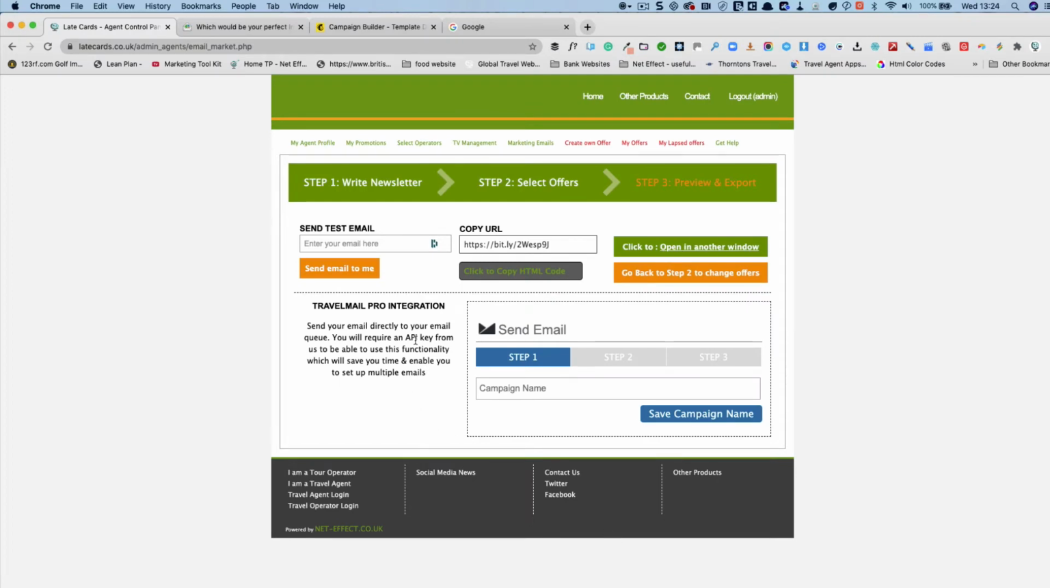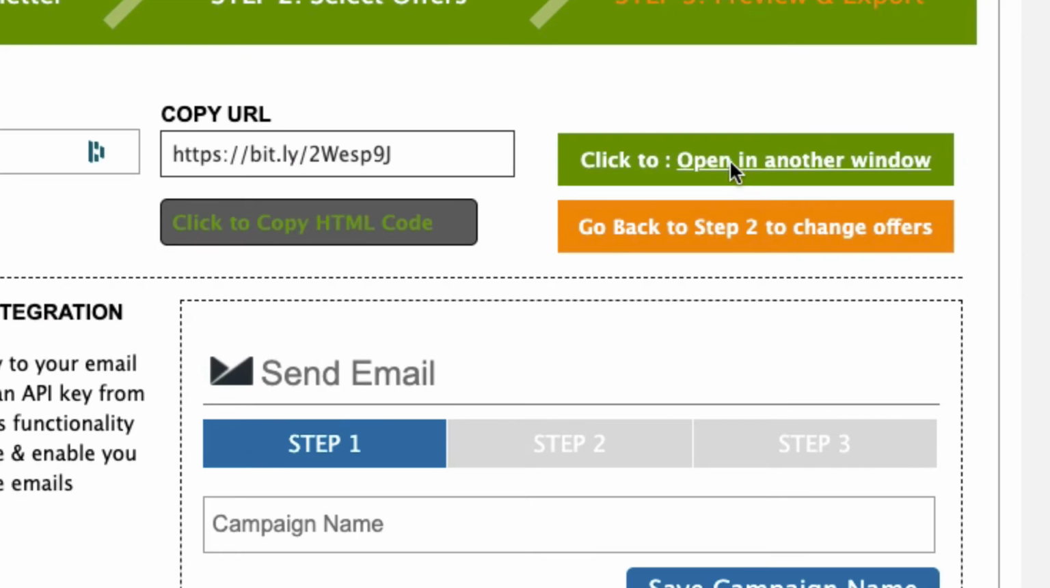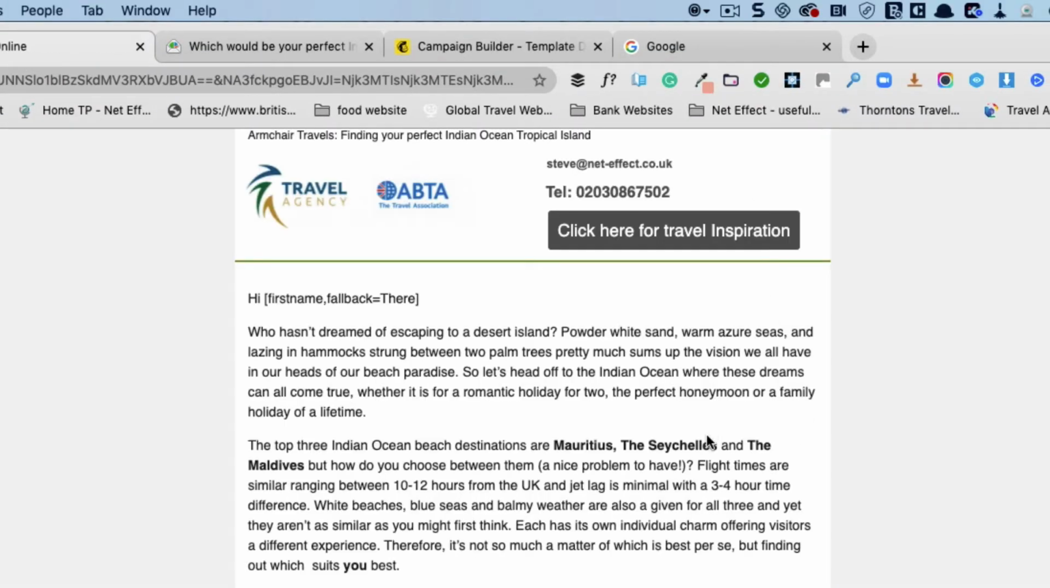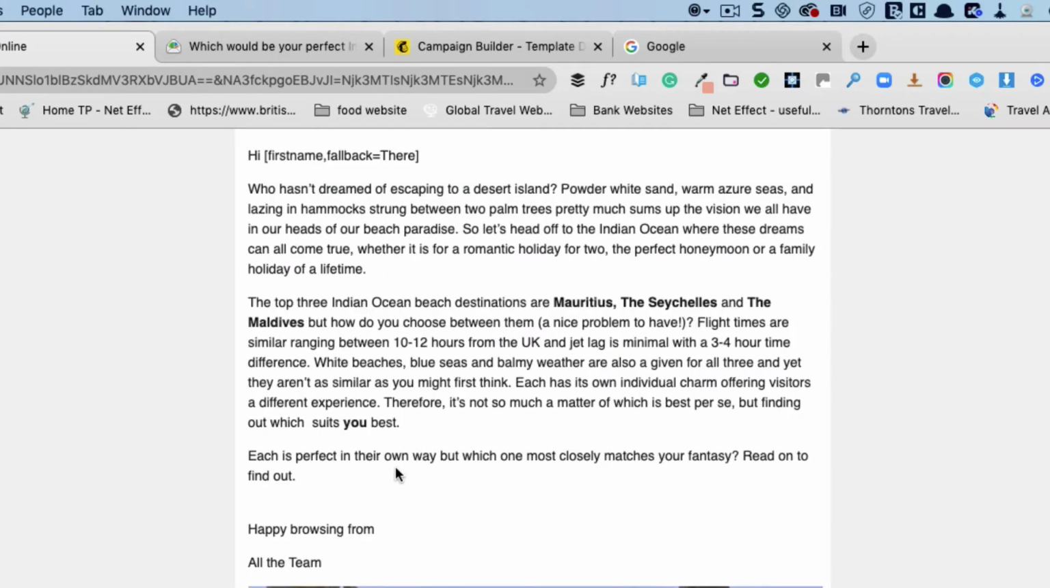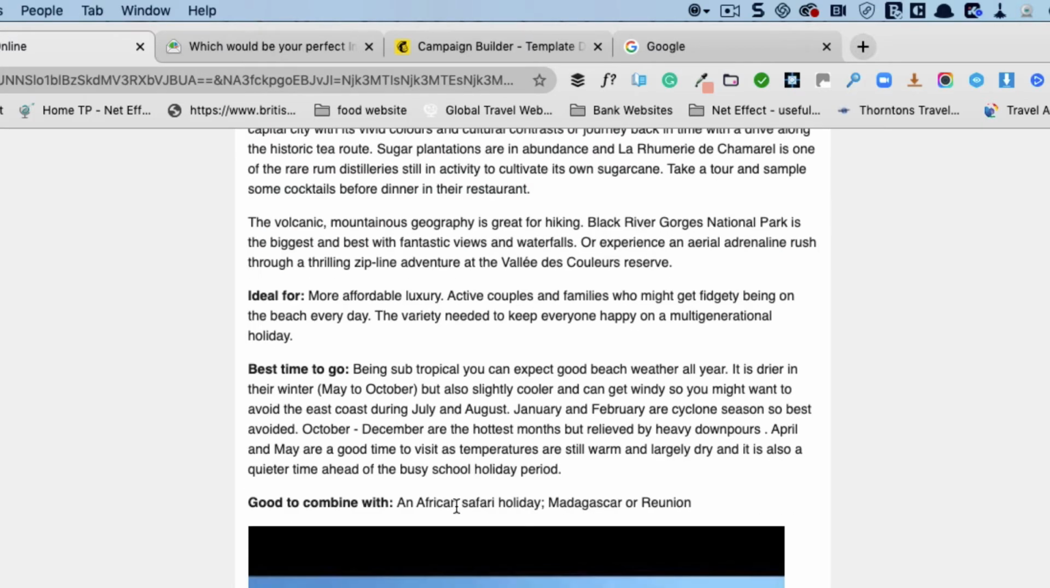And here we are, immediately come to step 3. You can have a look at the email. So you can just click on open another window. So we're going to click on that and click to open another window. And you'll see here, this is what the email will look like. You'll have your logo here and your details at the top. And then this is the email that we copied in, as you can see.